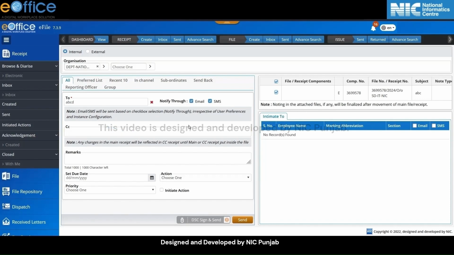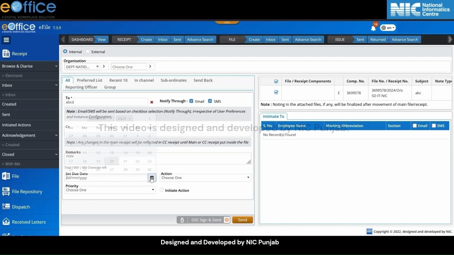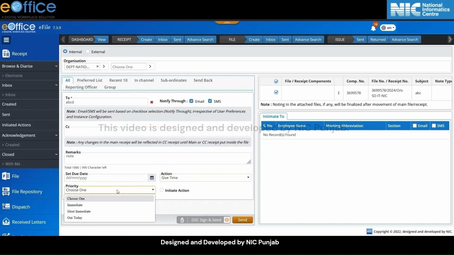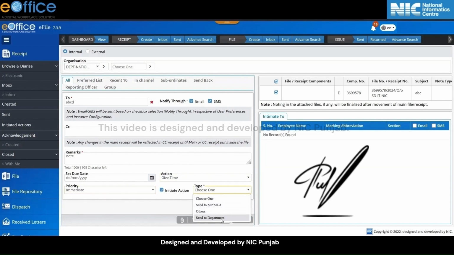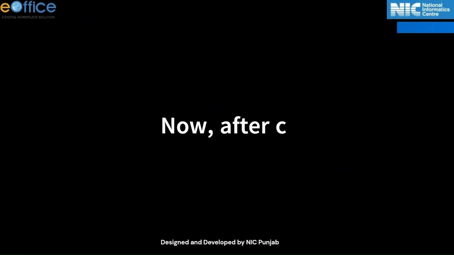Now in the Remarks section, you can add any comments or notes related to the receipt. Now below, you can set the due date for the letter. Additionally, you can specify actions, select priority, and initiate the required action. If a DSC, Digital Signature Certificate, is installed in your system, you can add it. Otherwise, click on the Send button.